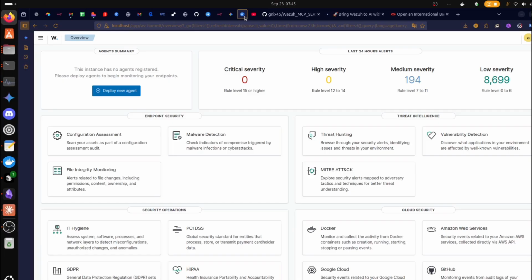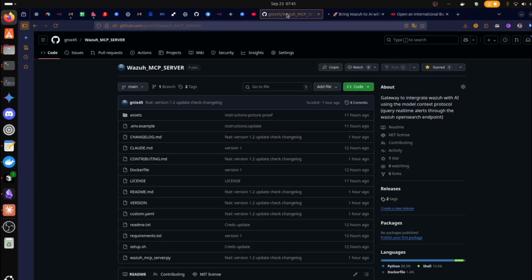The MCP server will collect alerts. We connect to each module, like the file integrity monitoring module, so that you can easily query. You supply the module as a tool via the MCP server, and you can connect it to any AI. Like in my use case, I'll use Claude AI.